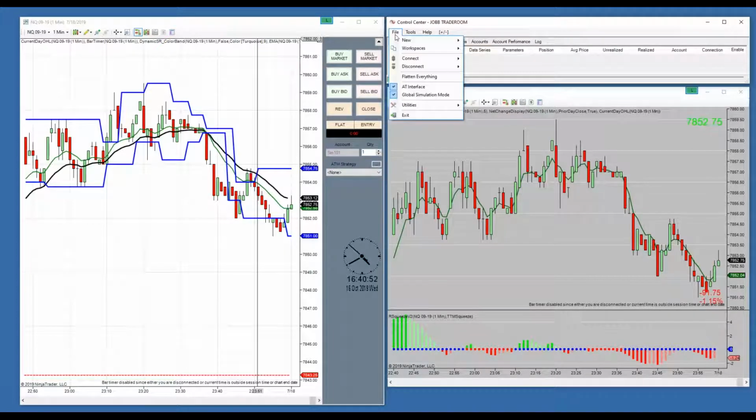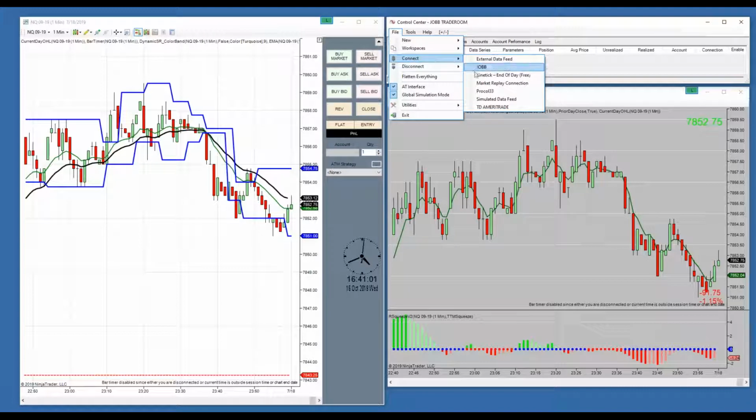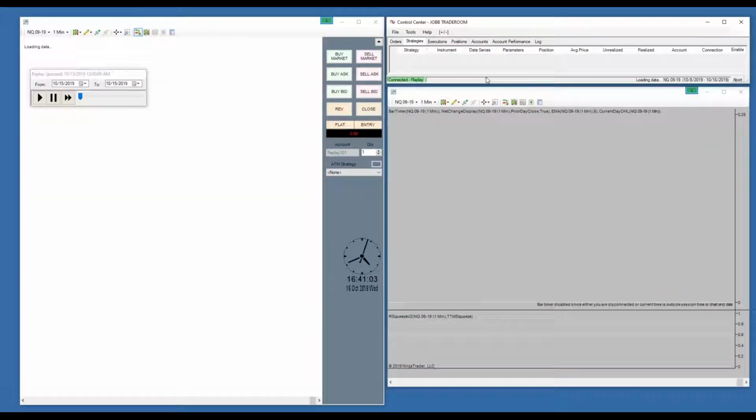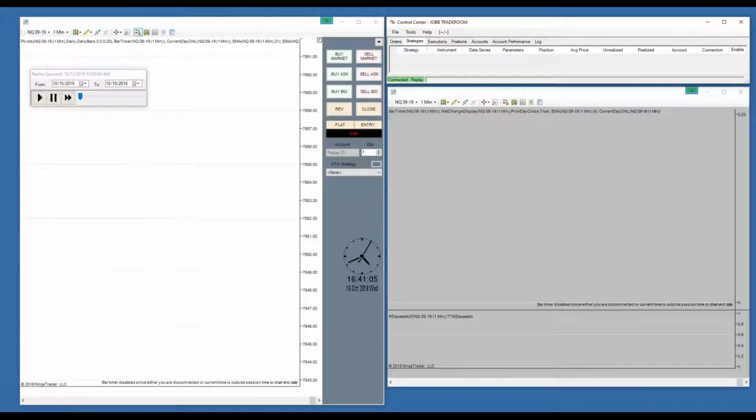Go to File, go to Disconnect, disconnect your live feed. Connect, Market Replay, okay? Put your charts on oil, CL1119.